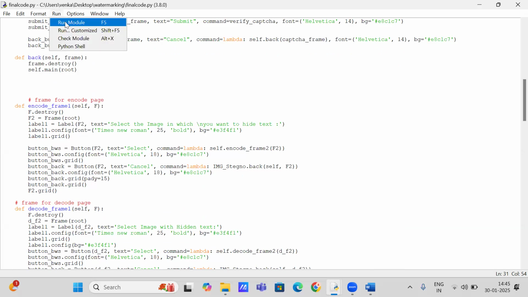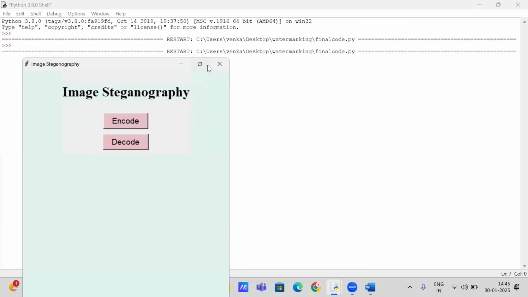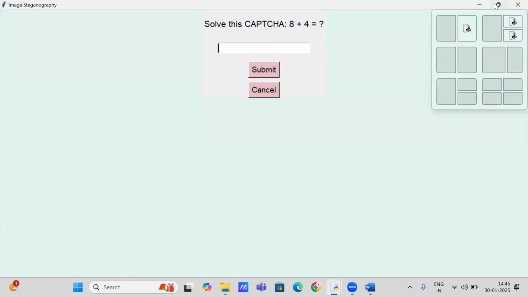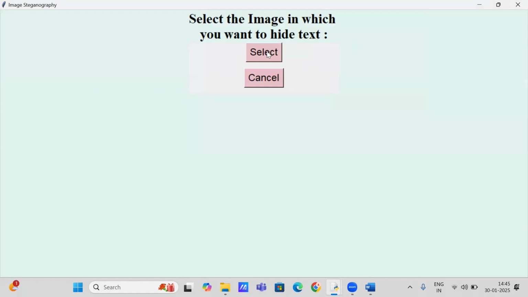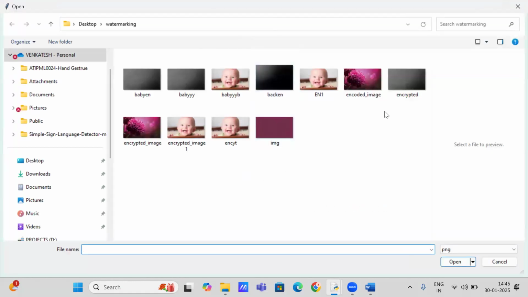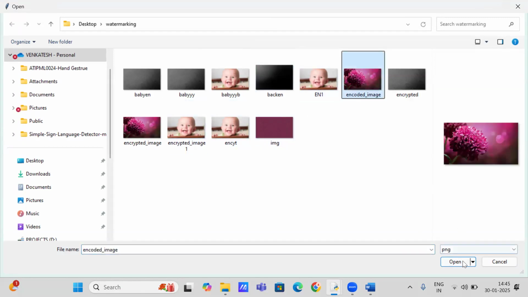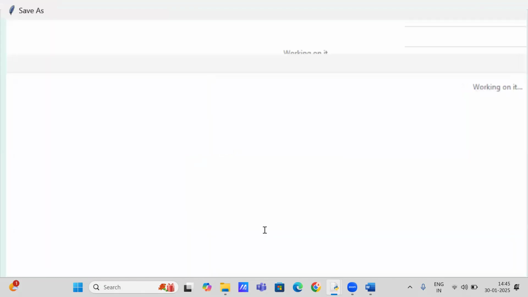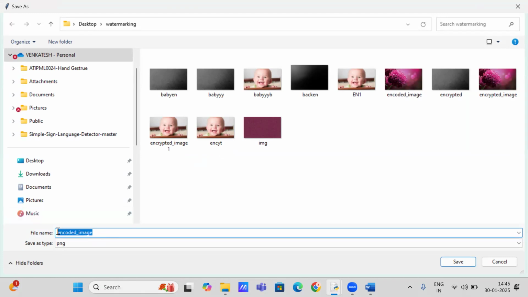So now click on run model. Click on encode, where you can solve the problem. After this, you can select the images. Then type any word or sentence. Click on encode. Here you can save the encrypted image.